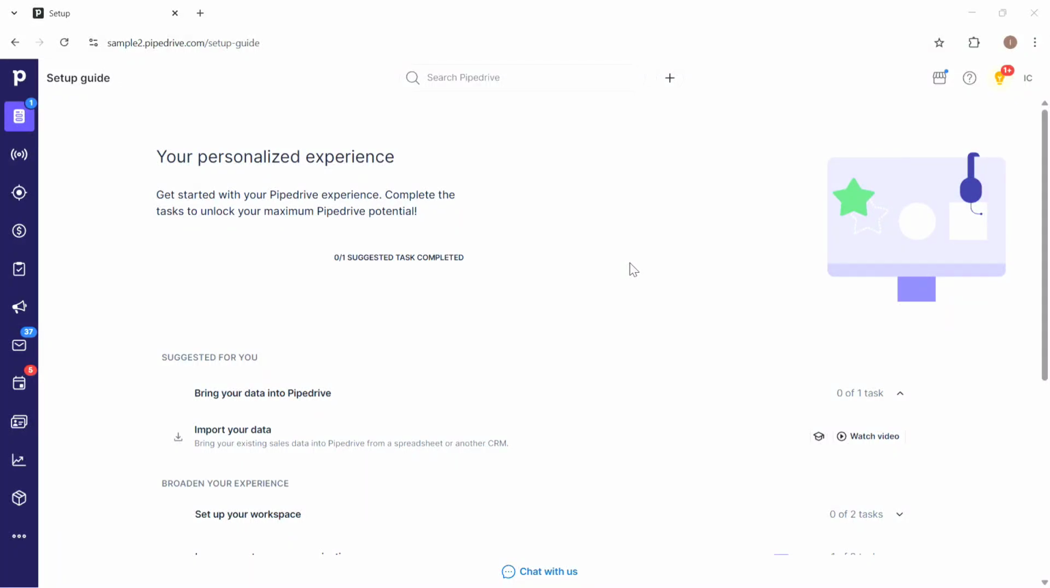How to use products in Pipedrive. Using the products feature in Pipedrive lets you create a catalog of your offerings, whether physical goods or services, and link them directly to deals for better tracking, reporting, and forecasting. So here's how you can do it.